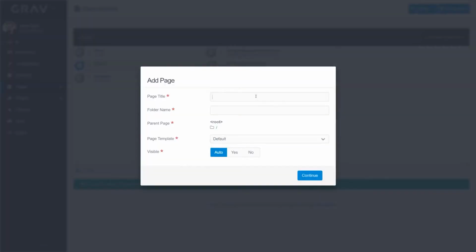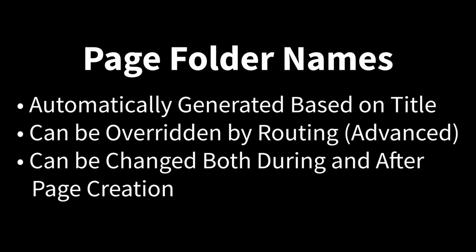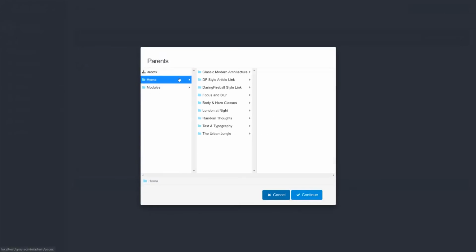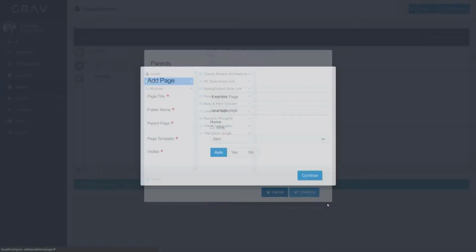The title is pretty straightforward. The folder name will be the name of the folder as it appears in your site's file system under the Pages directory. You don't have to set anything custom here, since the folder name is automatically generated based on the title. The folder name will also be used to create the URL path to the page. For example, for the page folder blog, the full URL to that page would be something like mysite.com/blog. The parent page option gives you the ability to assign a parent to the new page you're creating. A common example would be choosing a blog page when you're creating a blog post.